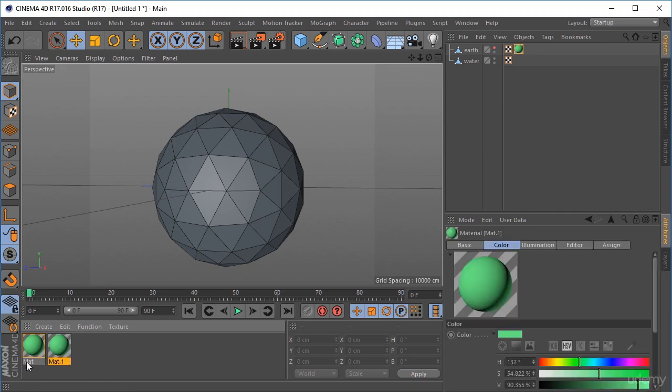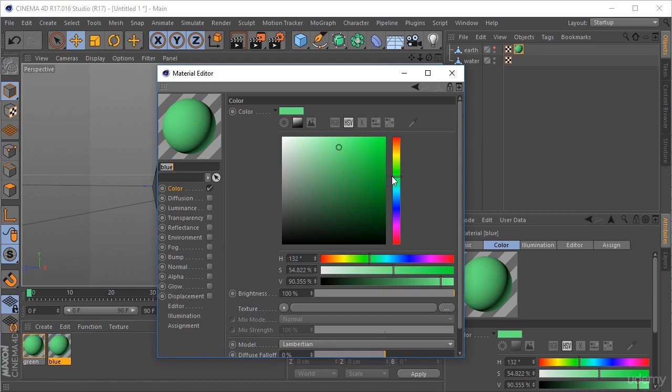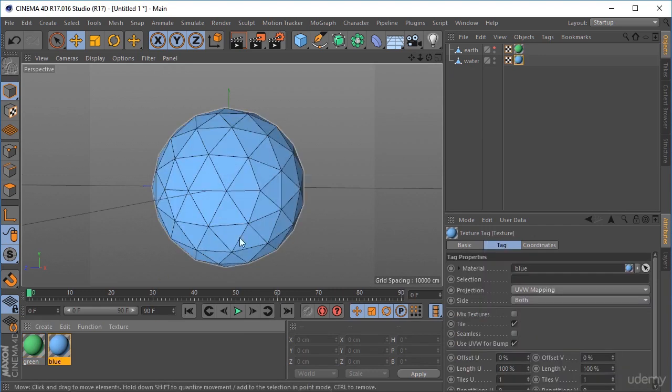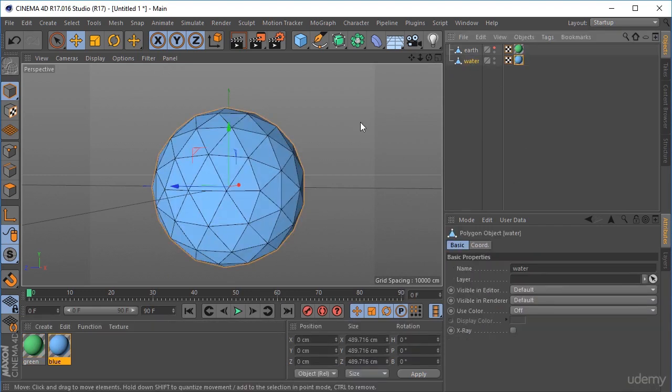So at this point I'm going to want to rename our materials. So I'm going to double click, rename this green. Oops, let's get rid of that, and double click, I'm going to rename this blue. So this is going to be blue for the water. Double click on this, and the same way that we chose the color for our land, it's the same way that we're going to choose the color for our water. Close that, apply this, and now we've got our blue water sphere and we've got our green earth sphere here.